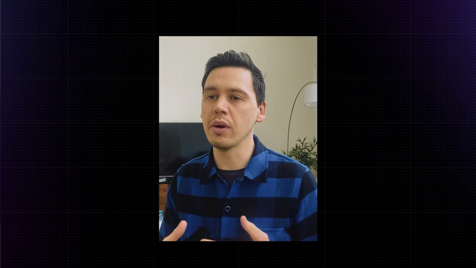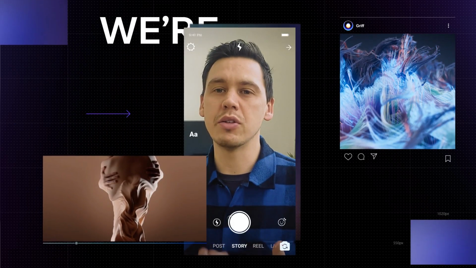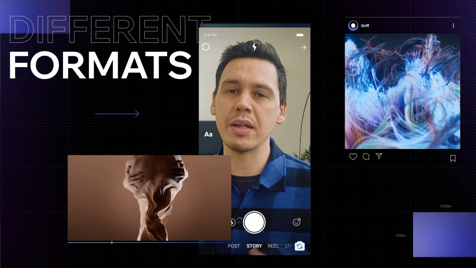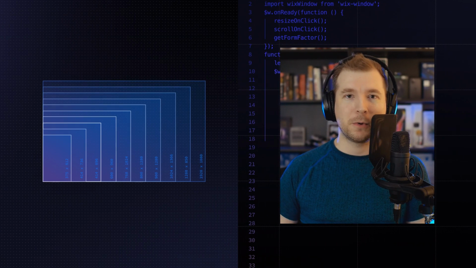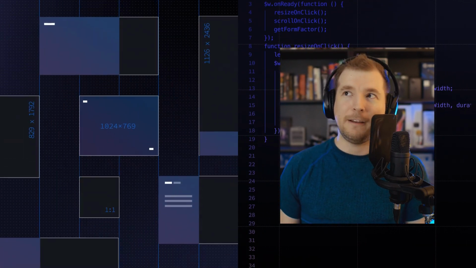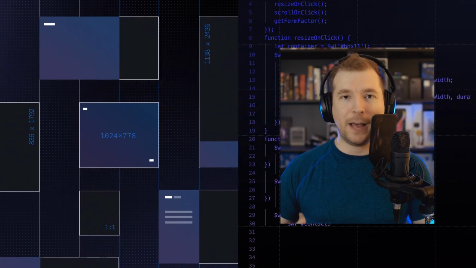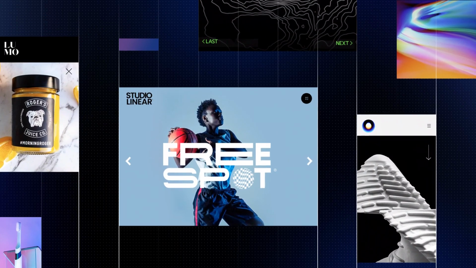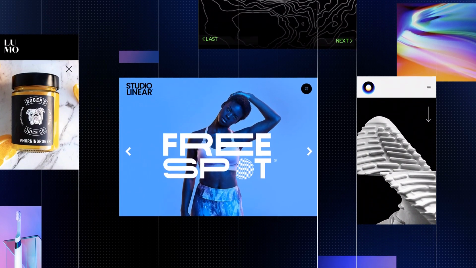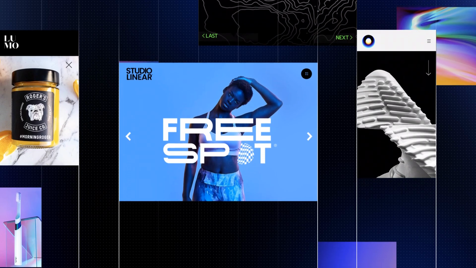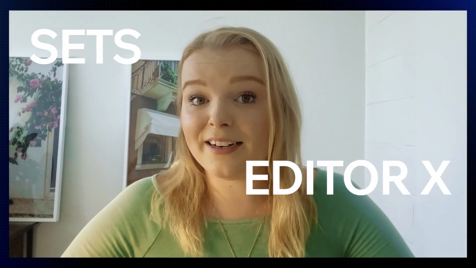Now more than ever, we're sharing content in so many different ways, in so many different formats. But from a development point of view, when we're working with 100 different viewports, it feels like it's impossible. If you hand over some of those tools to the designer, you're actually saving yourself not just an hour or two, but like days and weeks. And that is what sets Editor X apart.